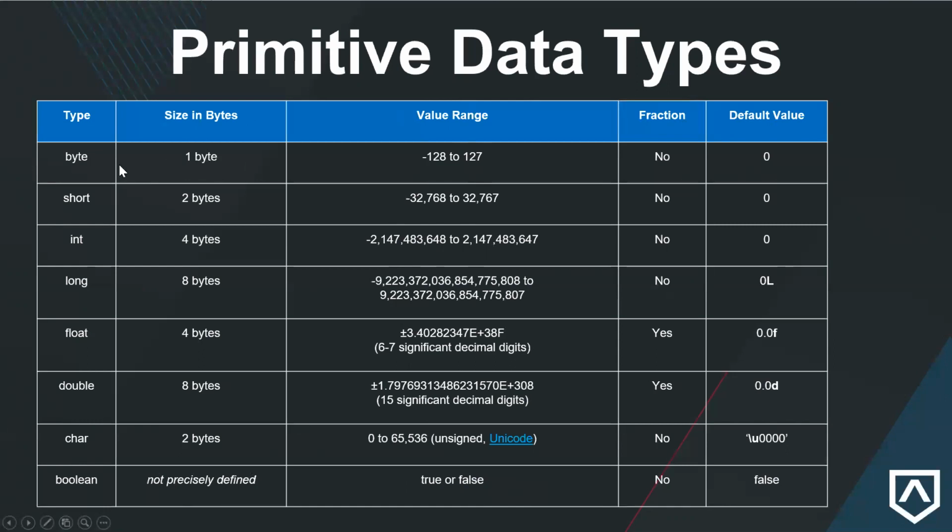A byte can surprisingly hold 1 byte. And that byte can store anywhere between -128 and +127. A short is 2 bytes and can hold up to 32,000. An int can hold up to 2 billion. And a long can hold up to this many, quintillion, possibly. None of these can hold fractions. They have to be whole numbers, whole integer values.